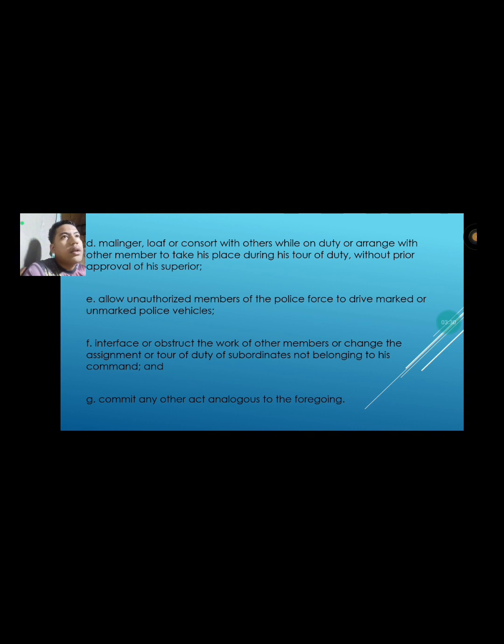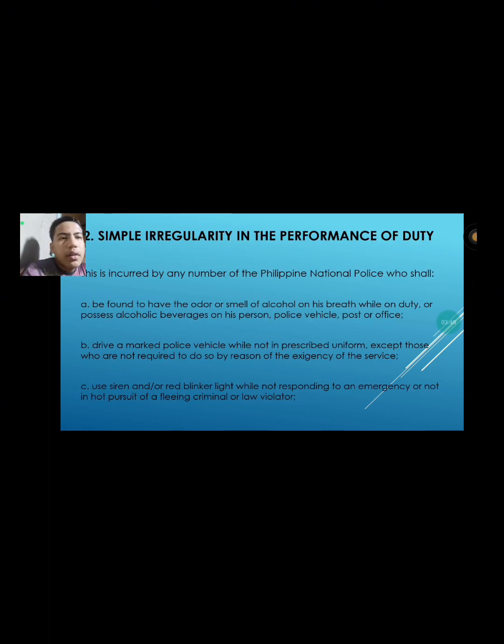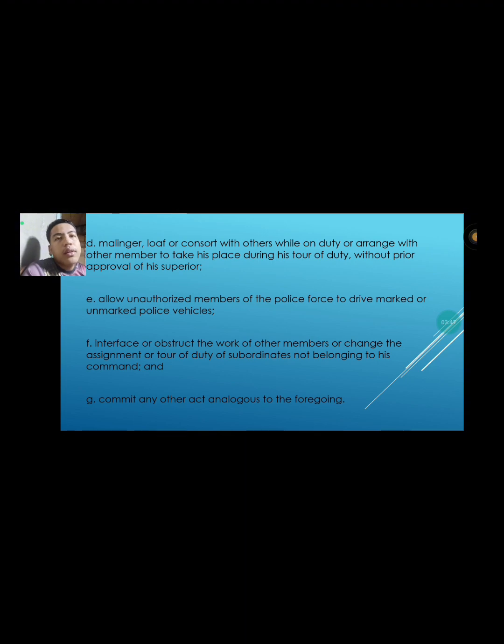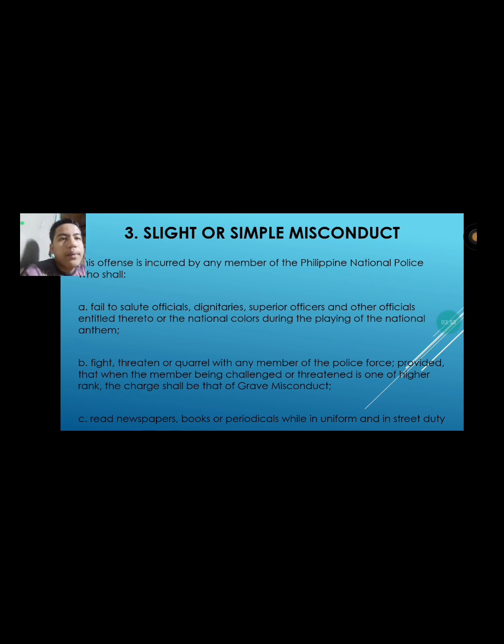Dapat magrespetuhan tayo dun sa mga kanya-kanyang trabaho. Pag nag-fail ka na gawin yan, yun ay simple irregularity in the performance of duty yan. So, yun. 3. Slight or simple misconduct.